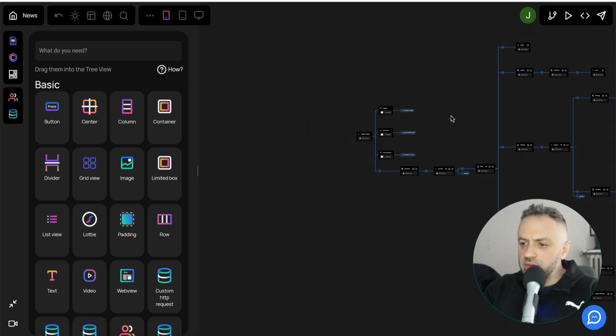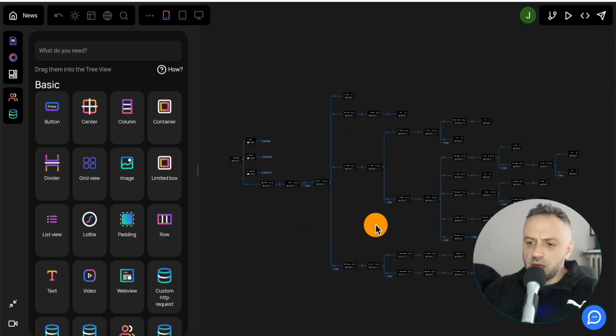But you also have this diagram here that kind of gives you a view and shows you how your app is going to be interacting with the user. So, if you have a certain component, you can attach actions to it.